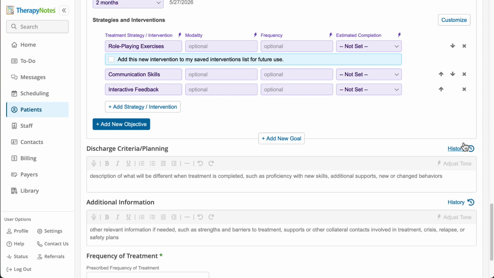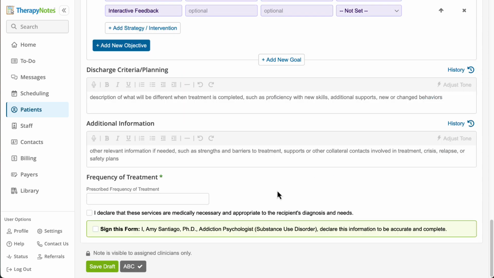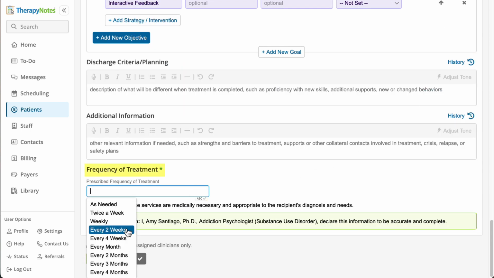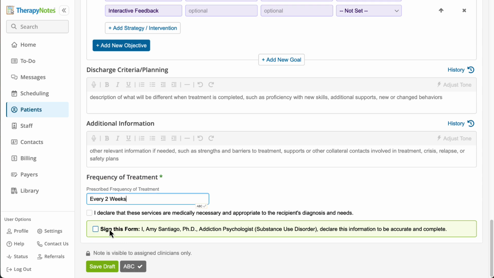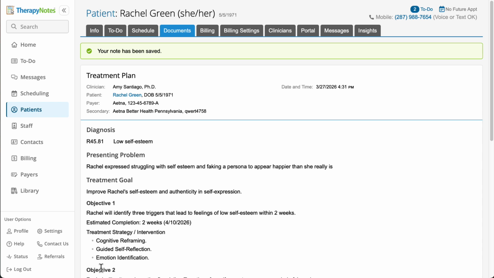When you're finished reviewing the TherapyFuel generated portion, be sure to complete the discharge criteria planning and additional information if necessary, fill out the prescribed frequency of treatment, and then sign the note or save it as a draft. If you're not using TherapyFuel, ensure you fill out all fields manually.